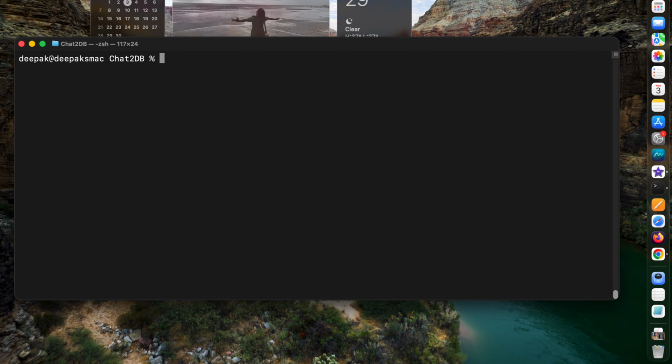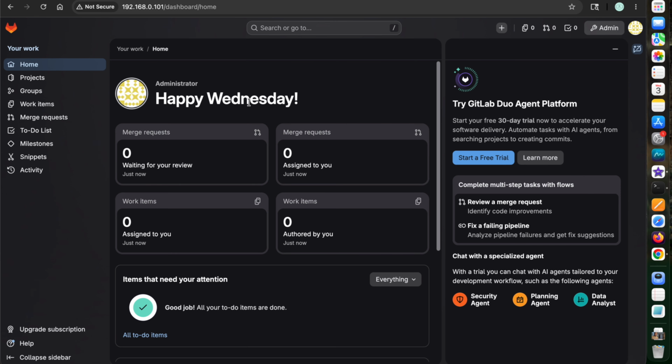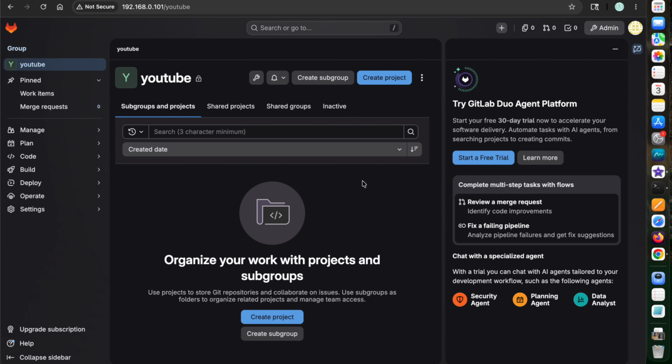Now what next do I have to do? The next thing I want to do is go inside the different platform where I want this particular chat2db repository to be migrated. The migration is going to happen under GitLab. So I'll quickly go inside the group, because I have created one group according to your requirement.